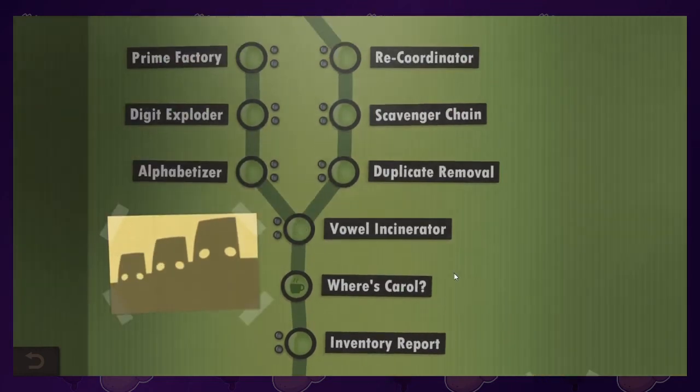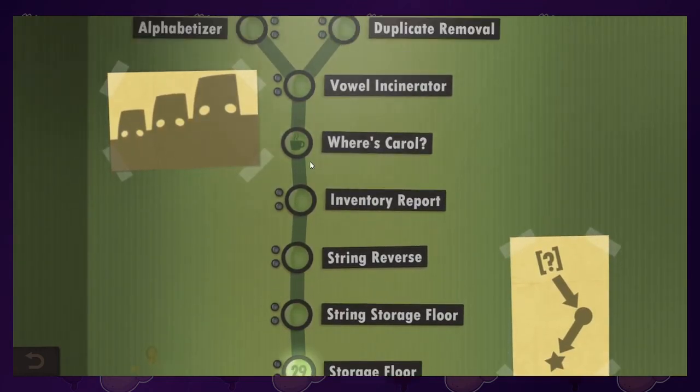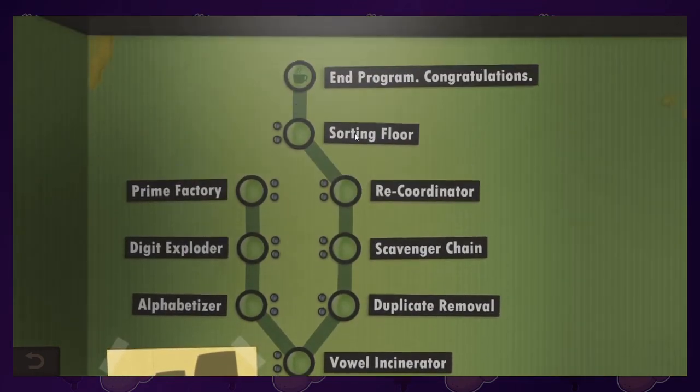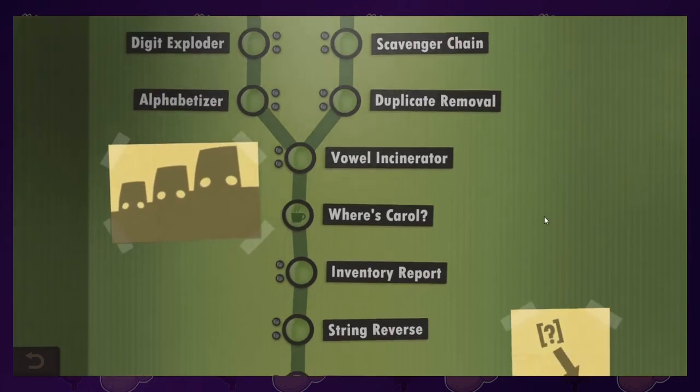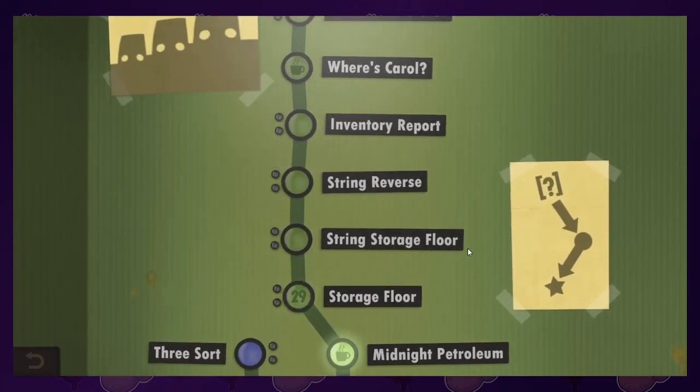Okay, well, let's see. 1, 2, 3, 4, 5, 6, 7, 8, 9, 10. Look at that, 10 more levels to go. And they just keep getting harder.